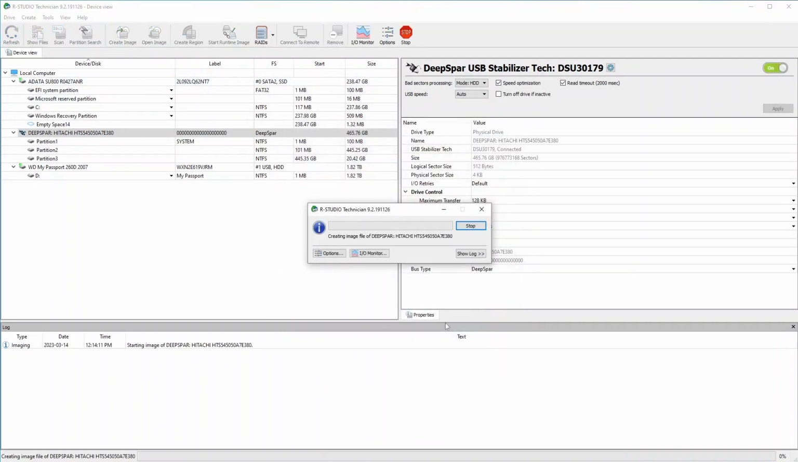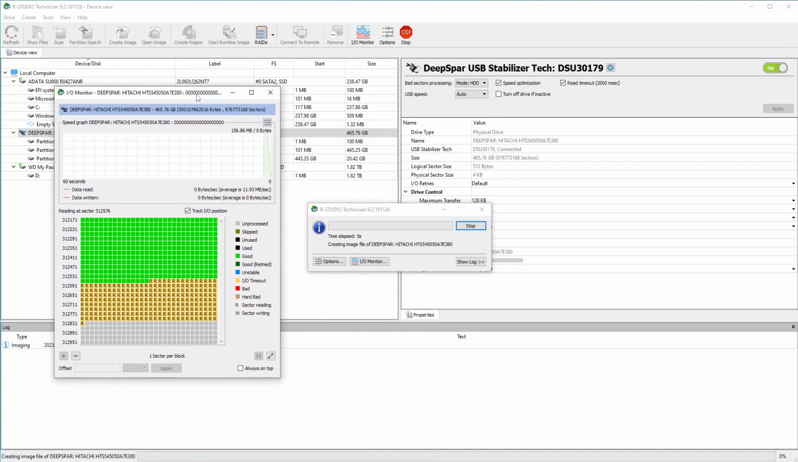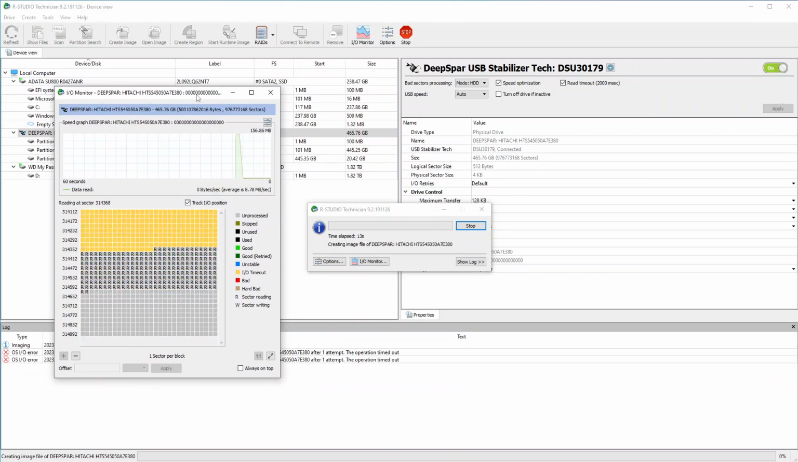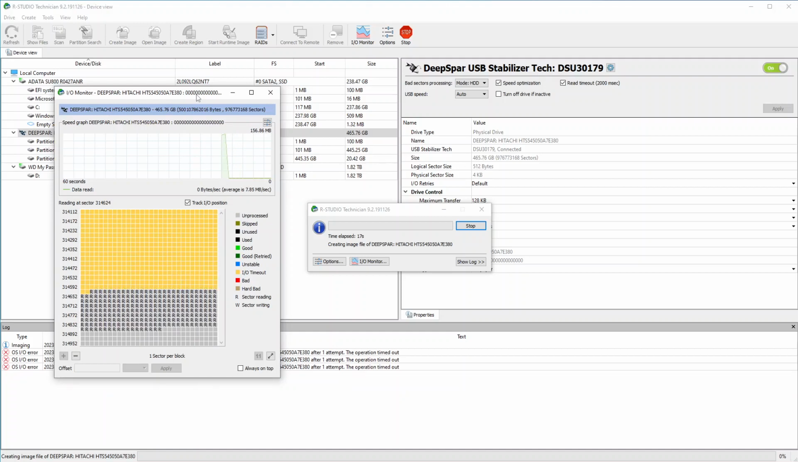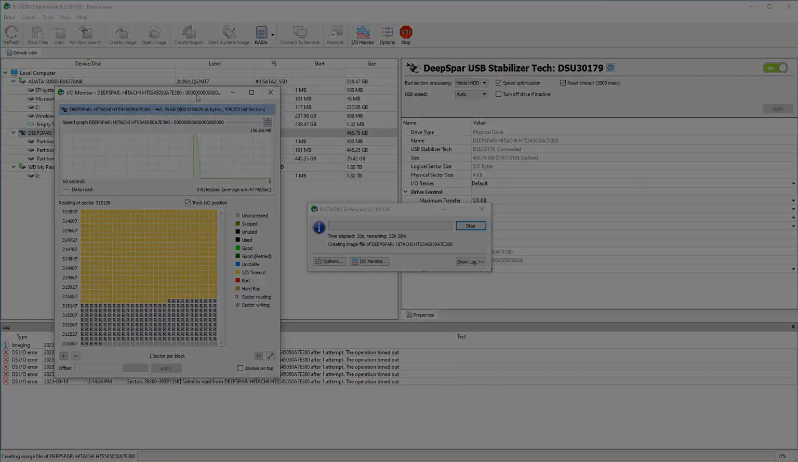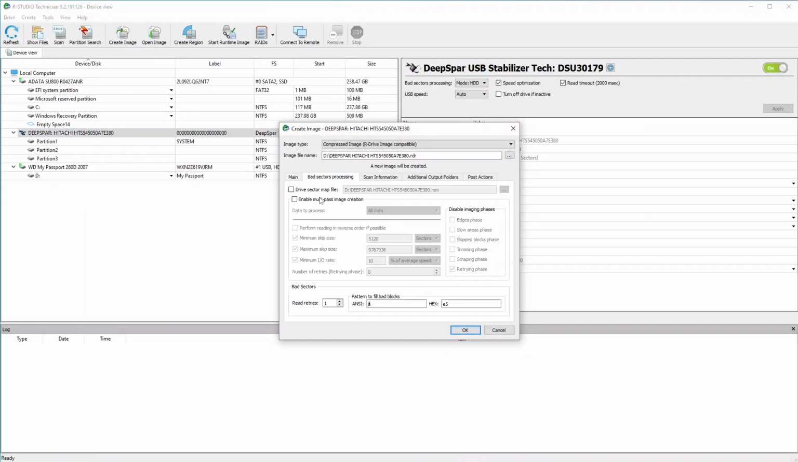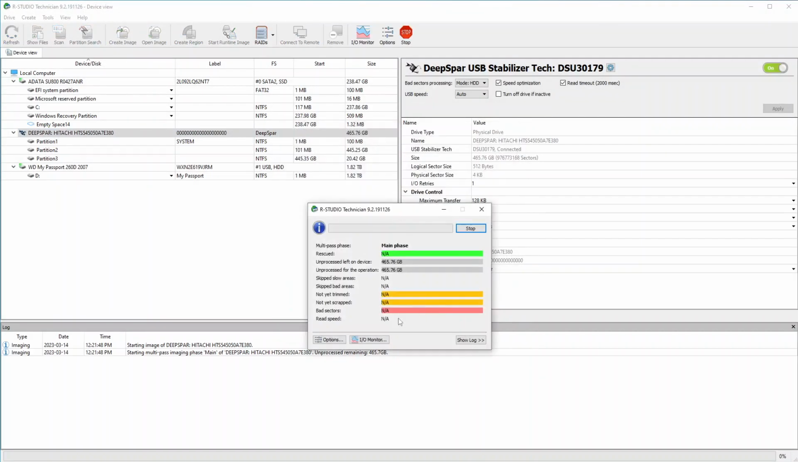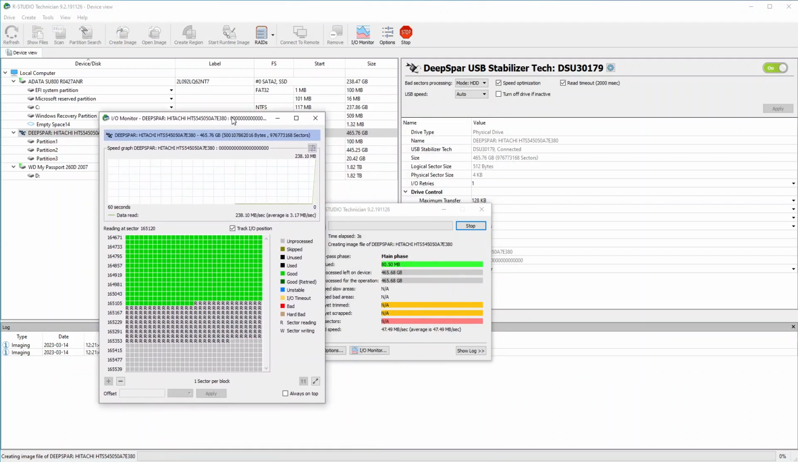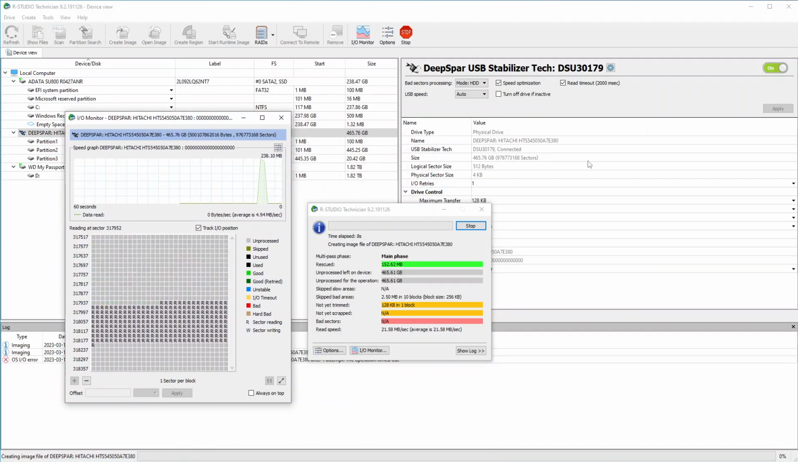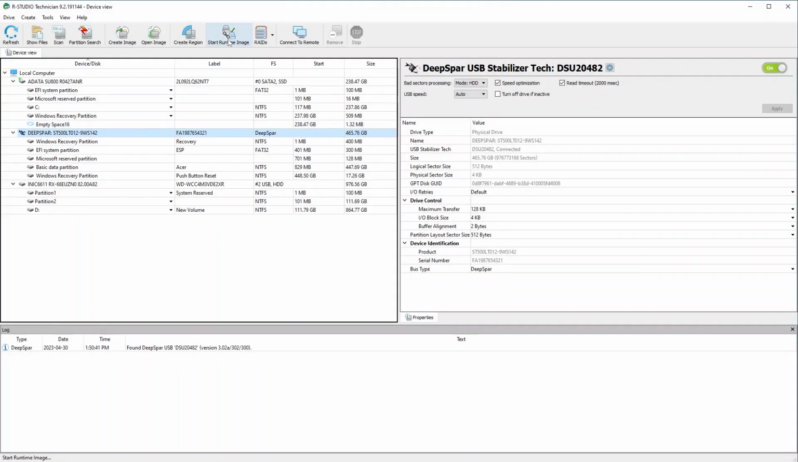Another useful feature provided by RStudio is multi-pass imaging. For example, if we start imaging a degraded drive using traditional linear imaging, we may run into a platter scratch at the beginning of the drive, which quickly stops our imaging process. With multi-pass imaging, this platter scratch is quickly skipped, so we can move on. The damaged area will be attempted only during later phases after all healthy areas have been recovered, allowing us to get at least a partial image from the drive.